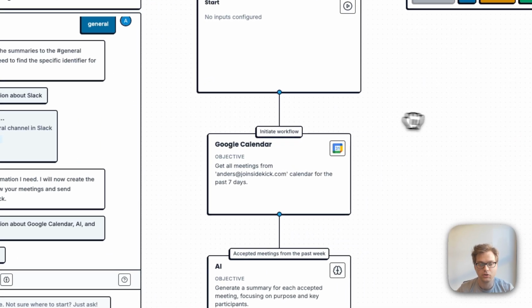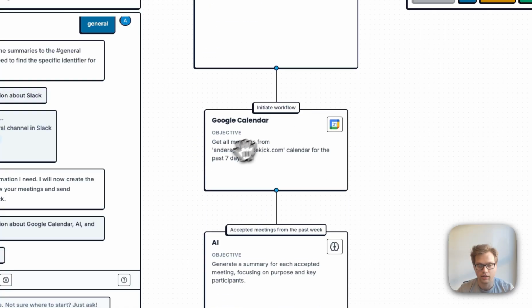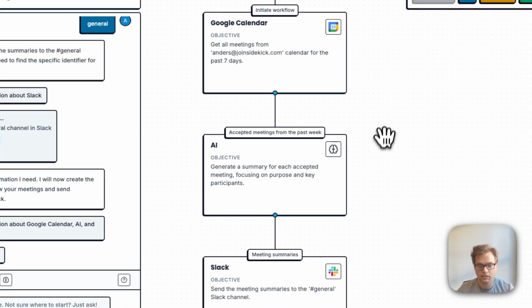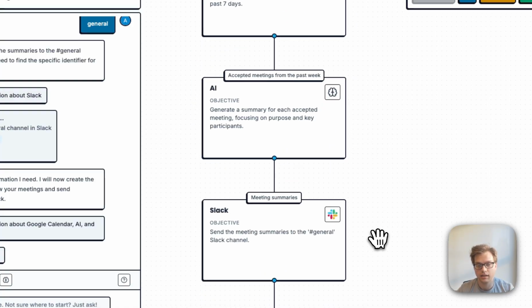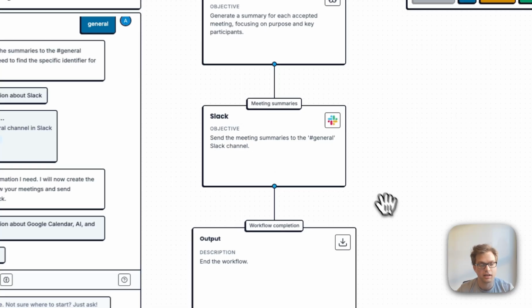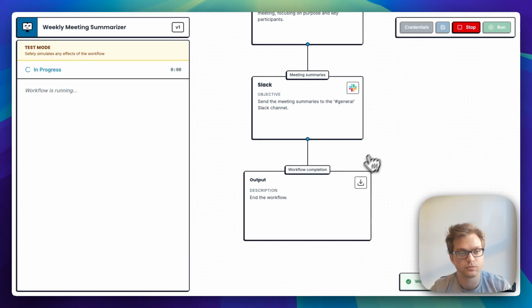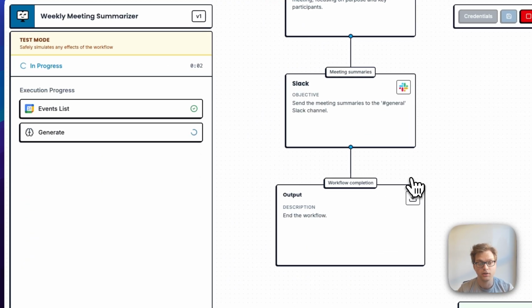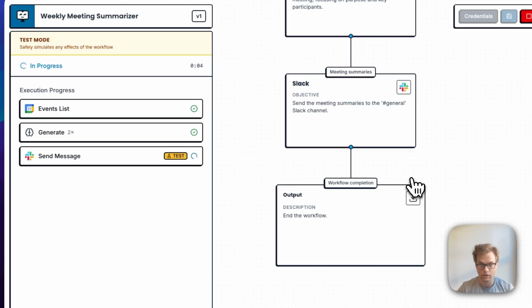And there we go. So it's built a workflow where it gets all my meetings from the past 7 days, generates a summary with AI, and sends that summary to Slack. I'm going to go ahead and test this now. So in test mode, it's going to use my real accounts for the reads, but if it has to write or modify any resources, that's going to be simulated. So for example, for sending messages in Slack, it's not really going to do that. That way, it gives an accurate representation of how the workflow is going to run without any risk.